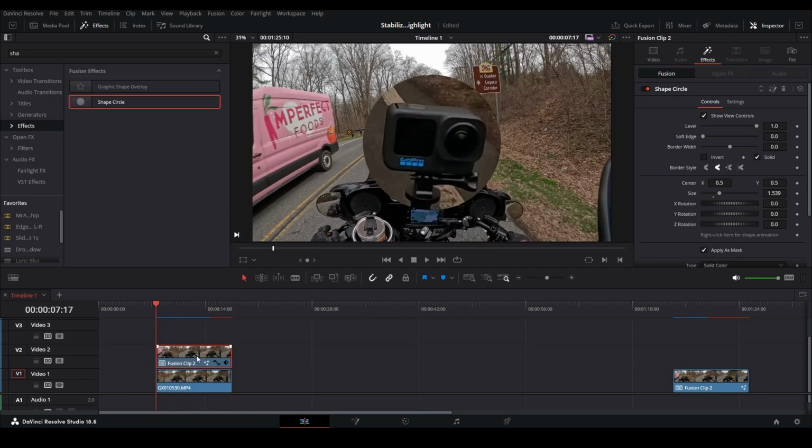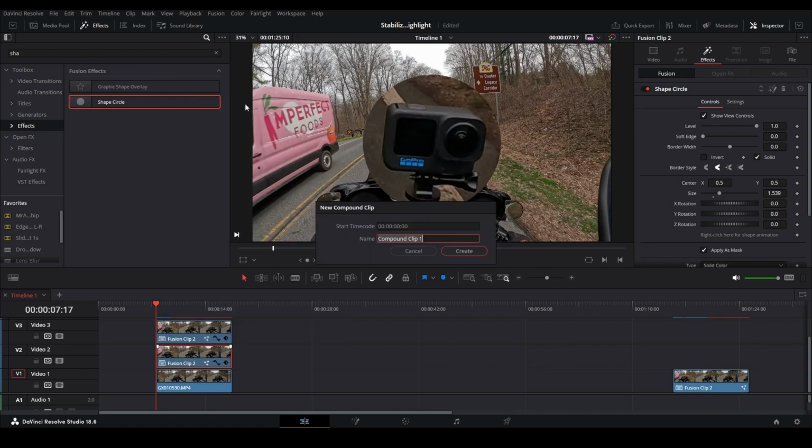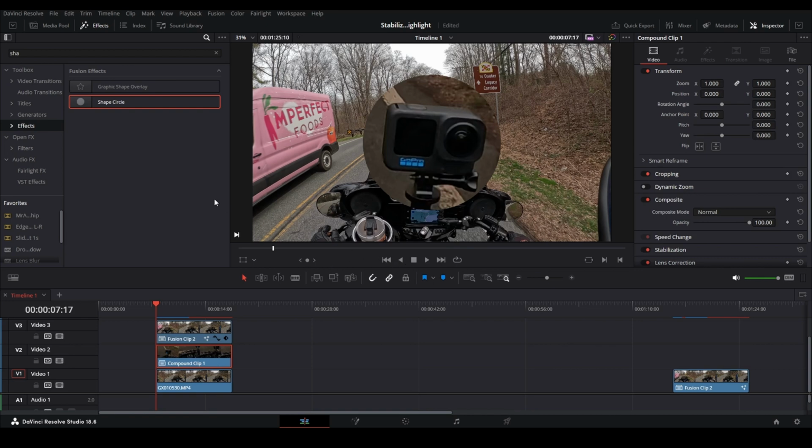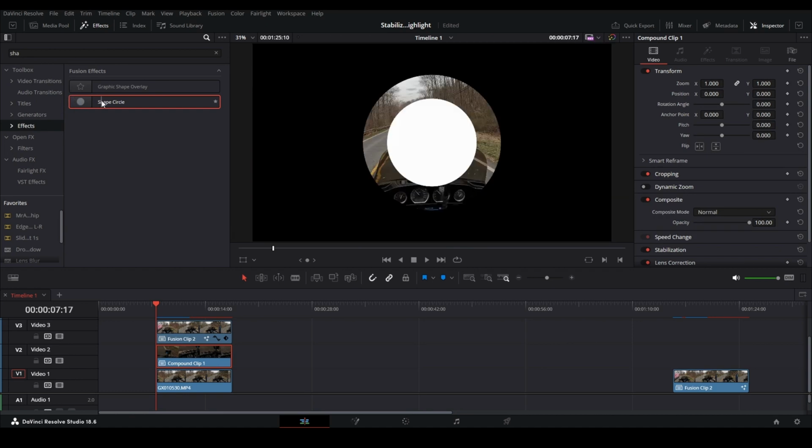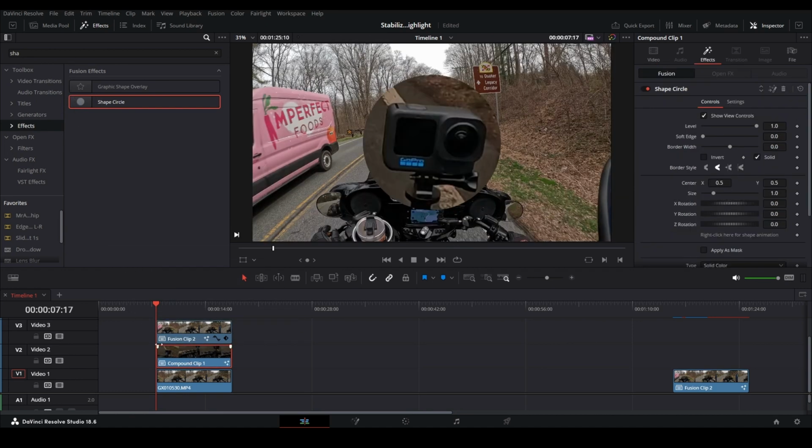Now our Fusion clip is set up. So we can Alt drag to make a duplicate of that one. And with this one here on the bottom, we're actually going to right click and say new compound clip. And then we're going to come in, and if you got it centered, it's going to be just fine. We're going to drag a new shape circle on there. Nothing happens. So we'll click on the top one, press the D key to disable it.